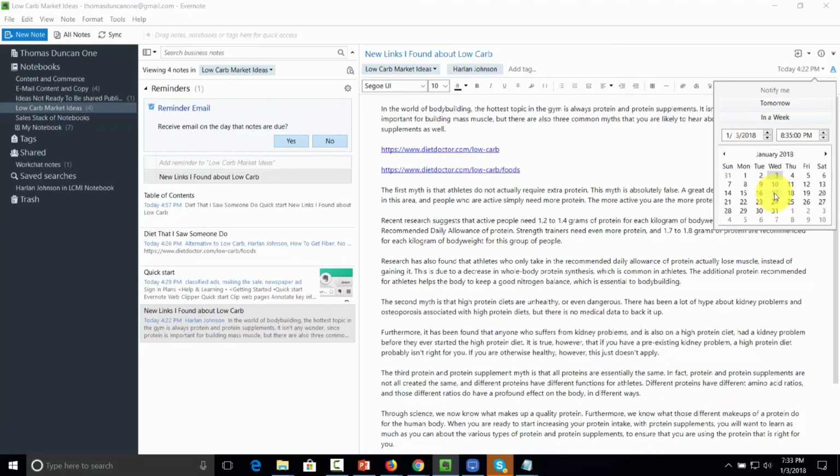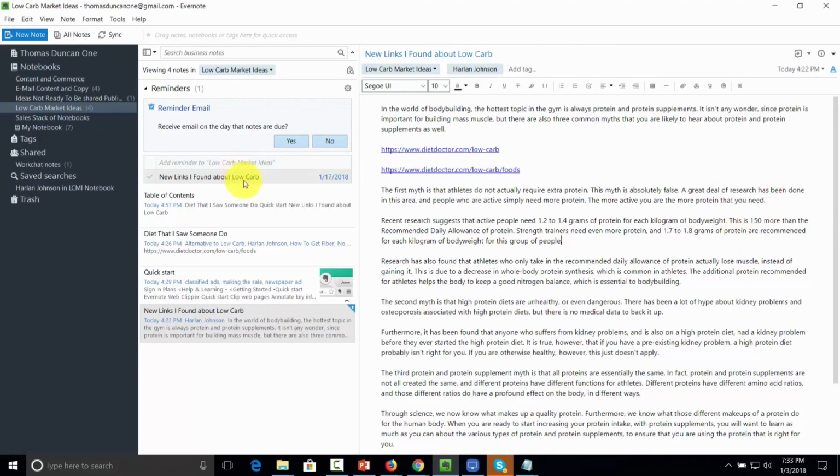What we're going to do is give it a date, and you'll notice that this note now has a reminder date of 1/17. Now we can choose to receive an email on the day that it's due, but if we're not the one that is actually being assigned to the task, doing that would be optional. So those are the ways in which you can use Evernote within a shared notebook in order to assign someone to the specific content of that note.